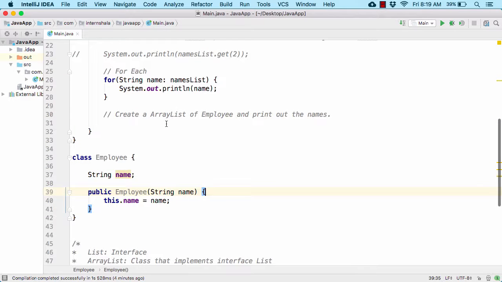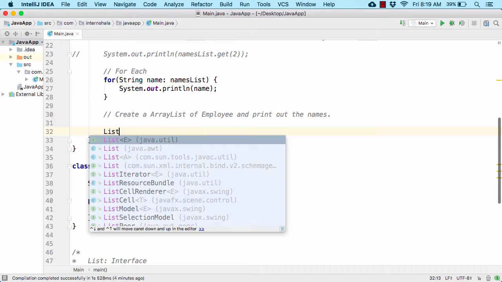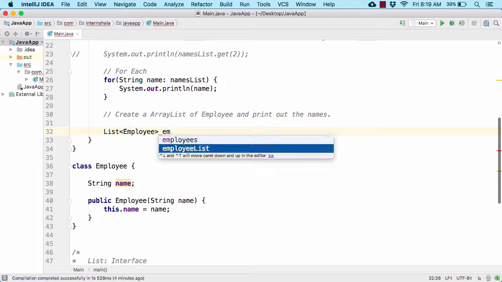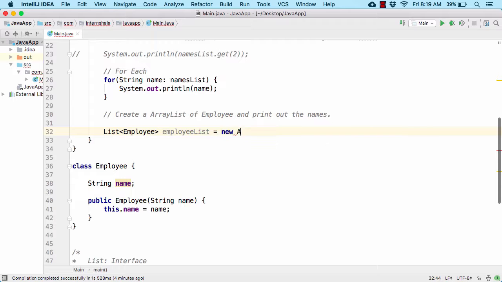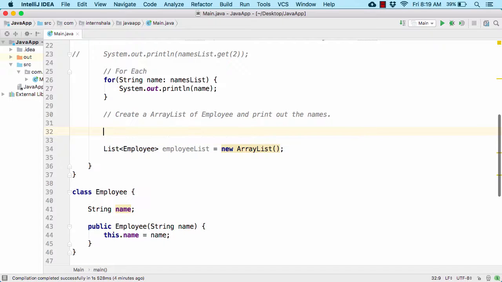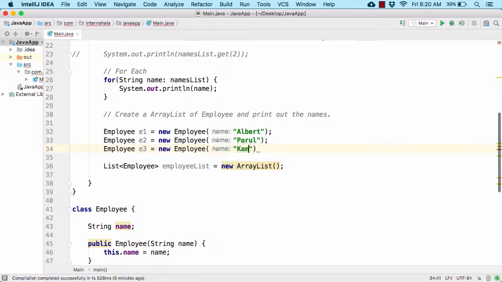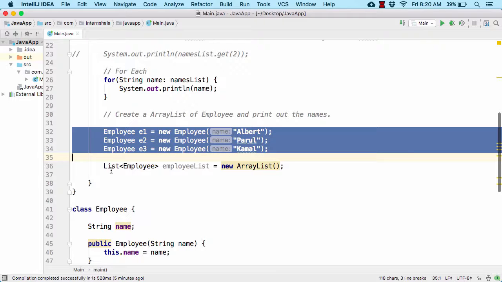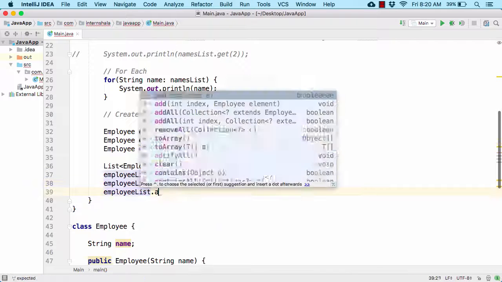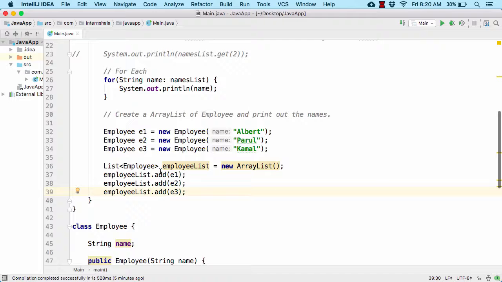So here at the top I will now define list of employee, employees list equal to new array list, and then just before this I will create a few objects of the employee. And now I will simply add all the three objects of employee within the list of employee. Like this, we have simply added all the three objects by using this syntax.